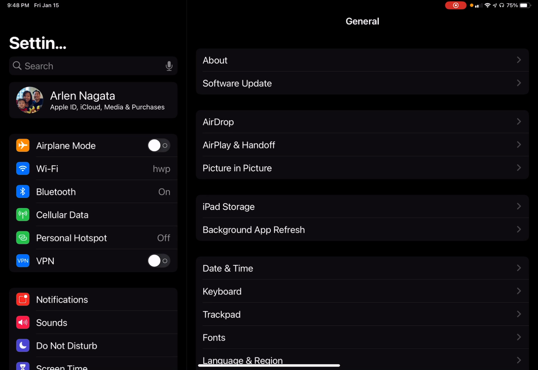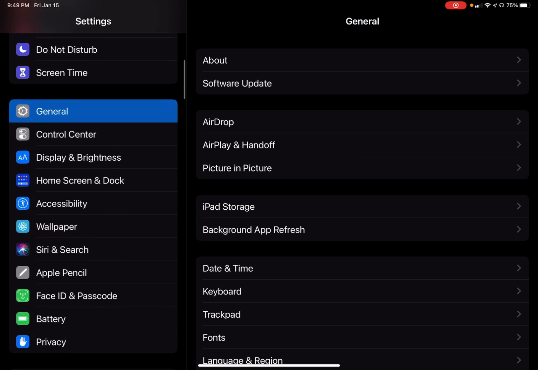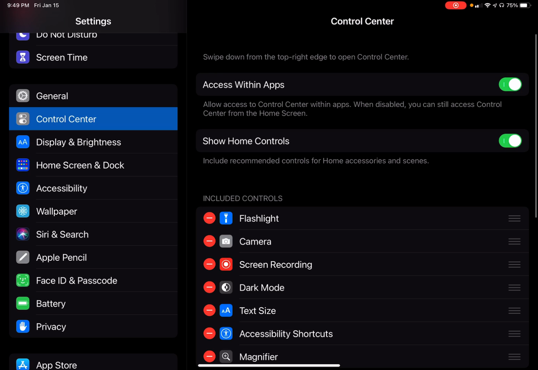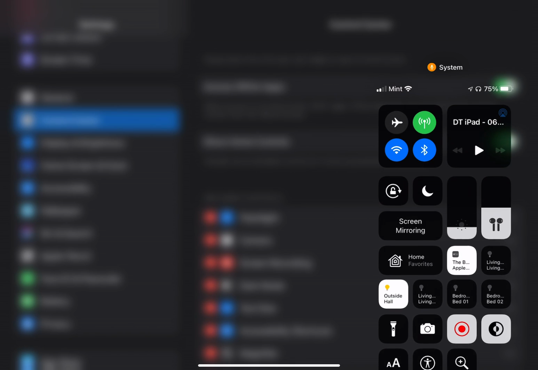The next thing I want to show you in the Settings app is Control Center. So I'm going to scroll this list up here, and right below General is Control Center. I'm going to tap on that, and then I get some more options in the right column. And what Control Center is, it's a bunch of controls. When you swipe down from the top right edge, you open Control Center.